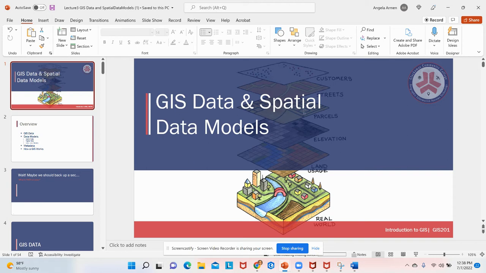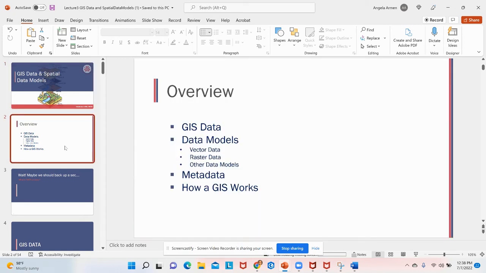GIS data and spatial data models. Now, what does all of this mean? Because I'm sure you're riveted and just jumping out of your seats. What are we going to start off with? We're going to start off on what is GIS data, what are data models, learn about a few different kinds of data, and then in this week's lab in our video demos, we're also going to learn how to translate what the learning part is and what the doing part is and why this learning part is so important.